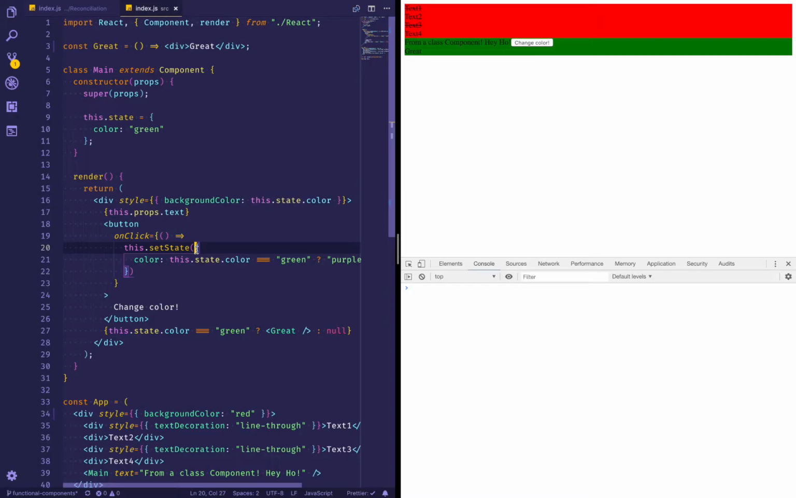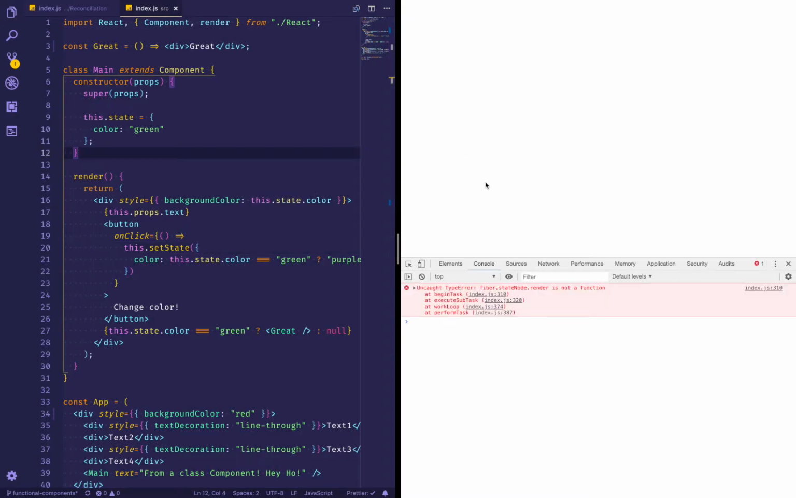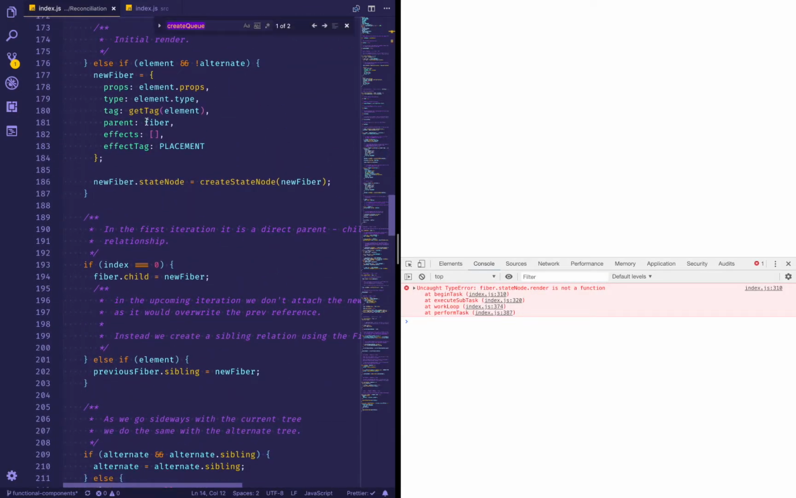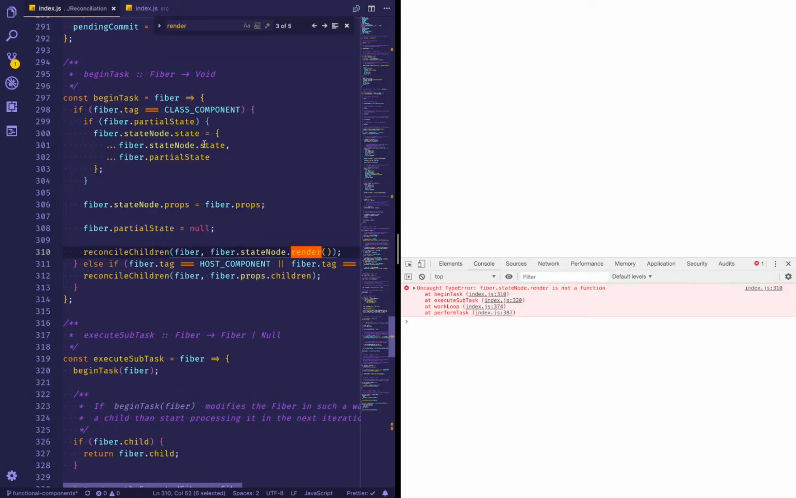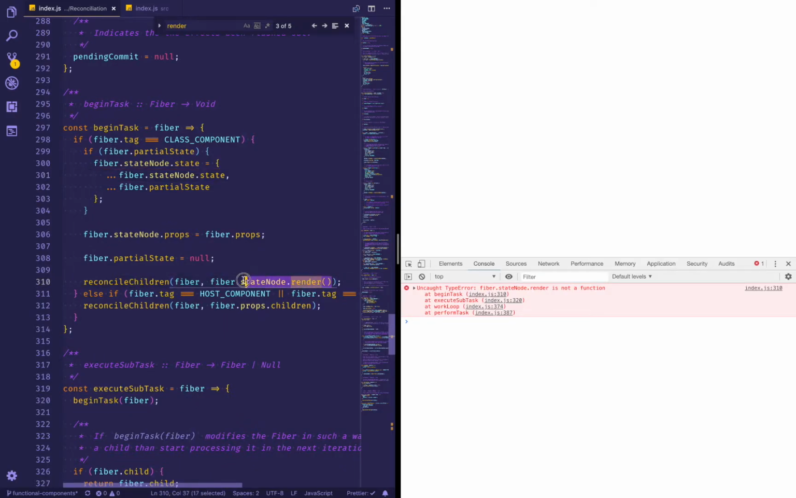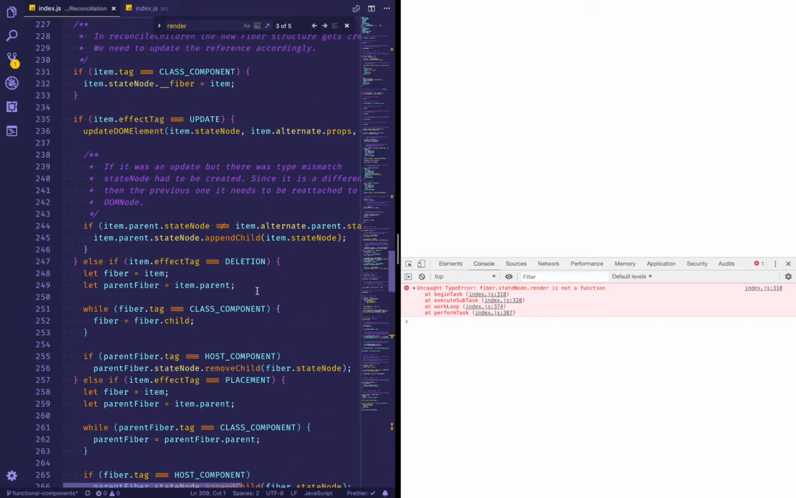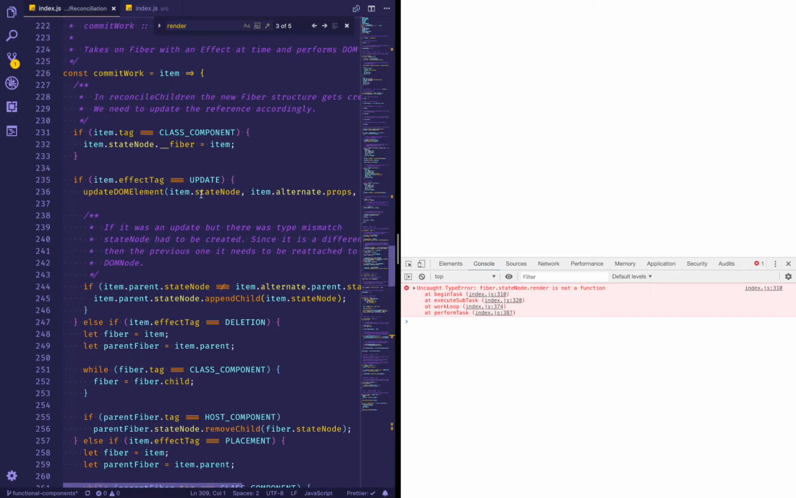Okay, so obviously it's gonna break, and it says state node.render is not a function, which is expected because of the way we extract the children if it's a class-based component, which is here. We just simply call the render function, and this state node doesn't have a render function because it's just a function, not a class. It doesn't have a render method attached to its prototype, and I don't think it's even attached to a prototype, but anyway, the render is on the instance.